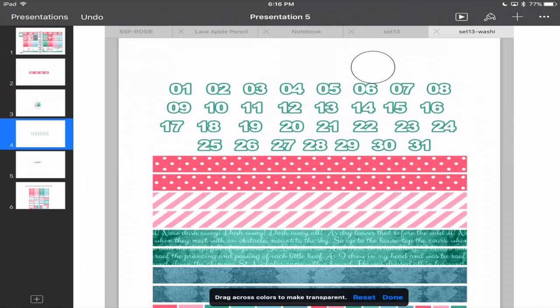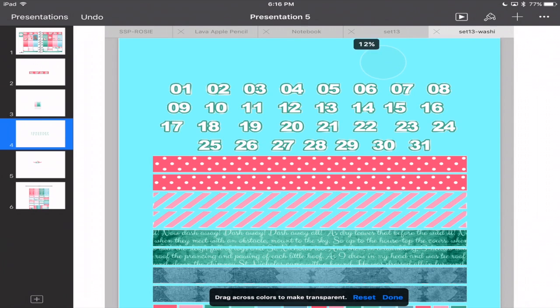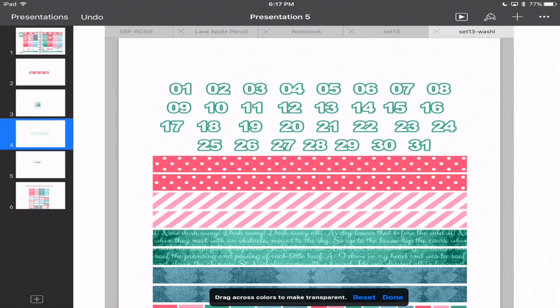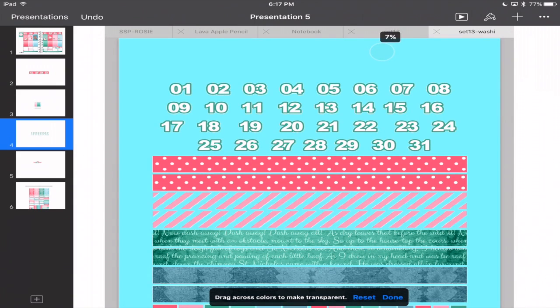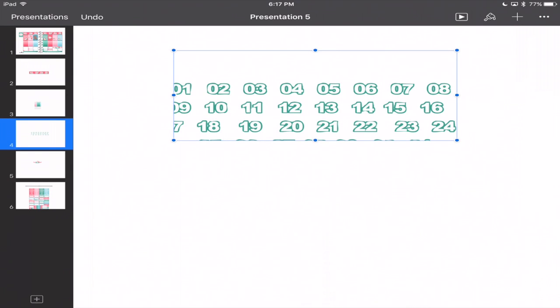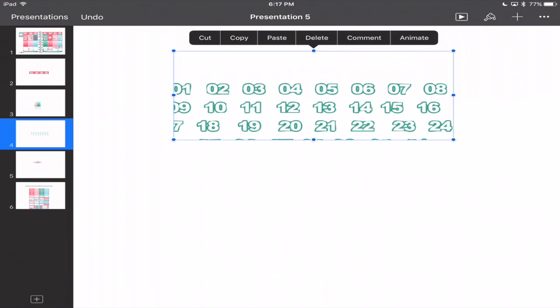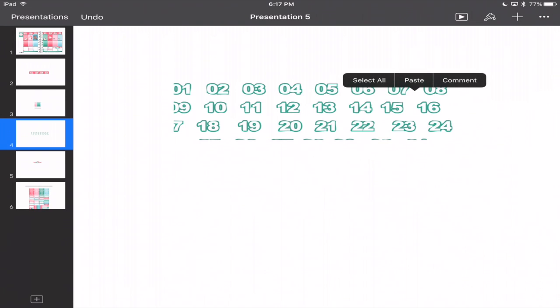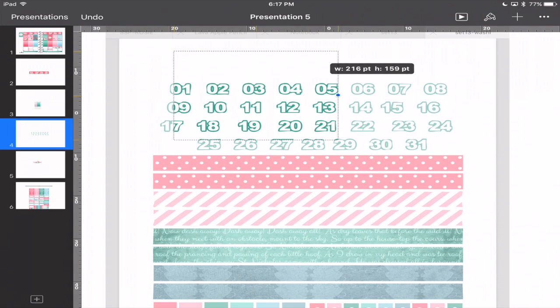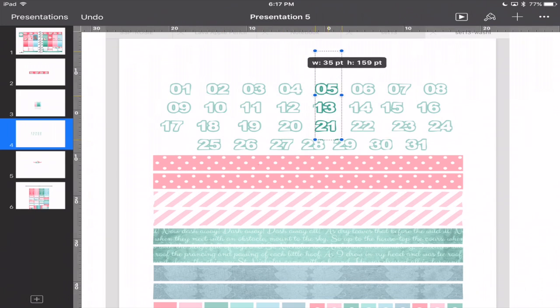So here I'm working a little bit with alpha because if you do too much, it'll start to take away some of your lighter colors. So I didn't want that. And again, first time I've used Keynote, so I was kind of figuring it out. So now I'm going to take those and adjust it so that I have just the 5th as my date.